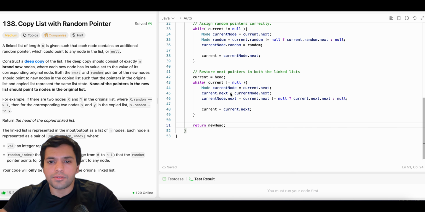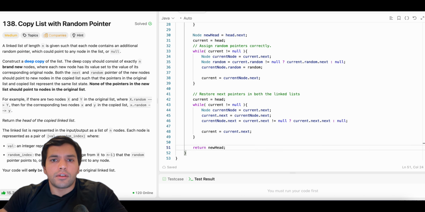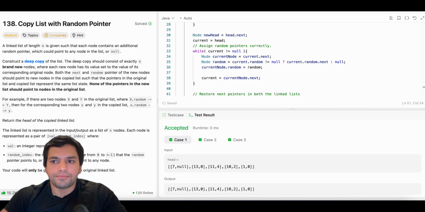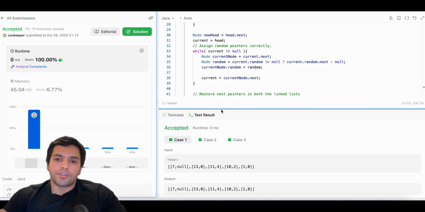And finally, when restoring, I have my current here, my current node here, so current dot next is going to be current node dot next here, and the node dot next here is going to be current dot next, and current equal to current dot next. So I think that looks good, and let's try to run it. And yeah, that works. And let's try to submit, and yeah, that works as well.